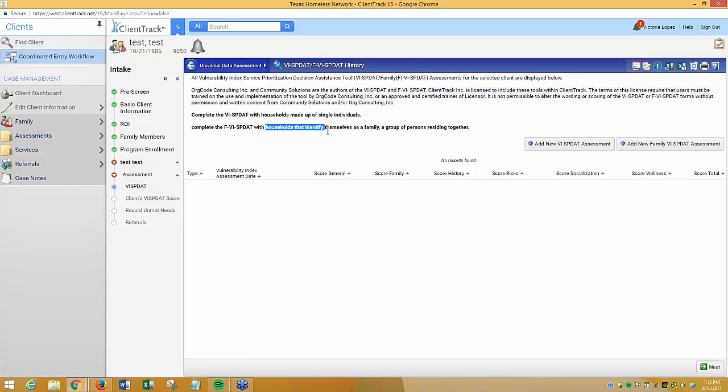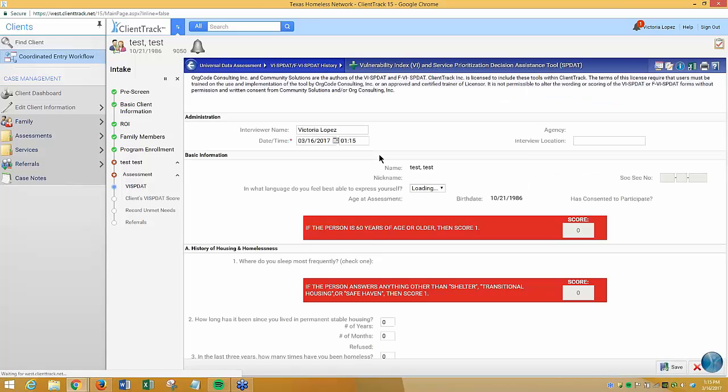For households that identify themselves as a family, a group of persons residing together, I would then click on Add New VI SPDAT Assessment. I know that, when we looked at family members, I did have that one minor there. If I had entered both of them, I would do a family VI SPDAT. But just for this example, I'm going to pretend that my client presented at the agency alone and they are on their own. I'm going to click on New VI SPDAT Assessment.